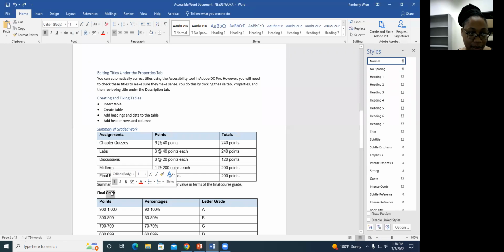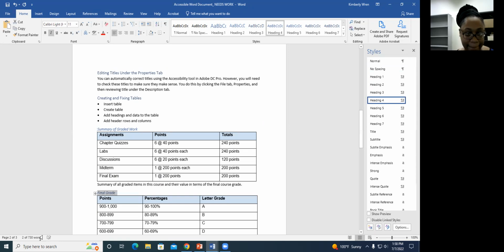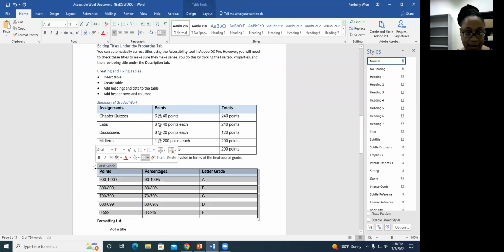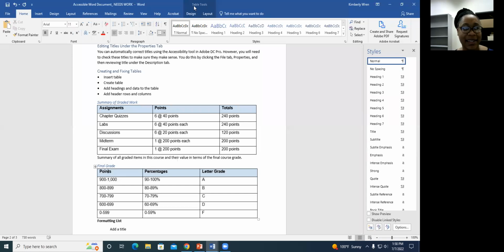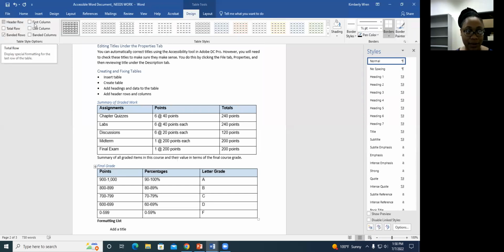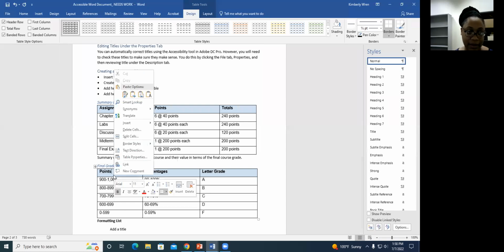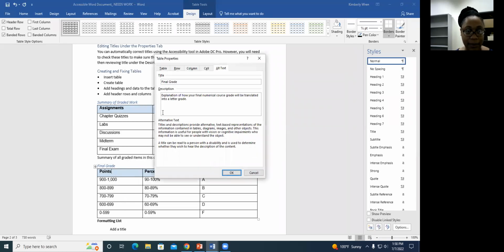Final grade is also going to go under this creating and fixing tables, so it also needs to be header 4. And then I'm going to click on this little, I don't know what to call it. Or you can just right click the table, and up at the top you have table tools. Click on that. I also don't have a header row or a header column. All I have on this table is a header row, so I'm just going to select that one thing. I don't have a header column. And then I'm going to right click this table, click on table properties, and I already have a title and I already have a description under alt text.